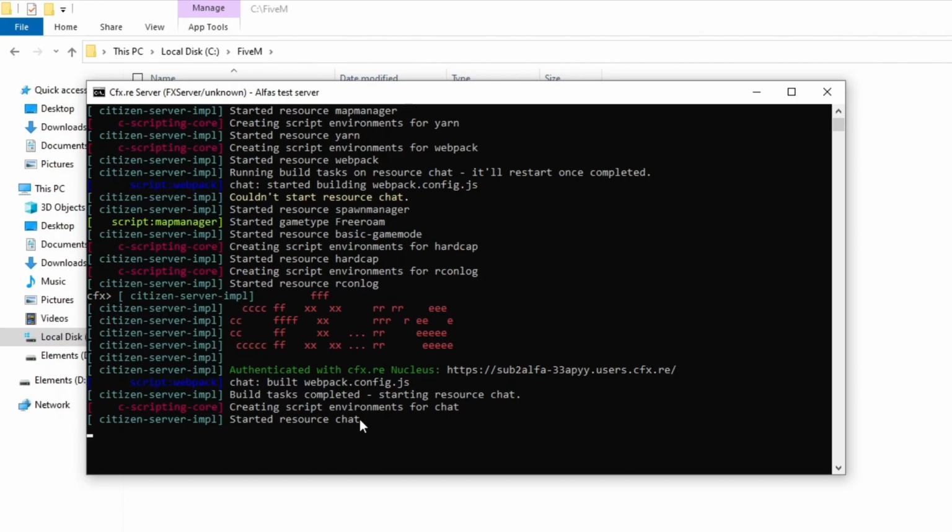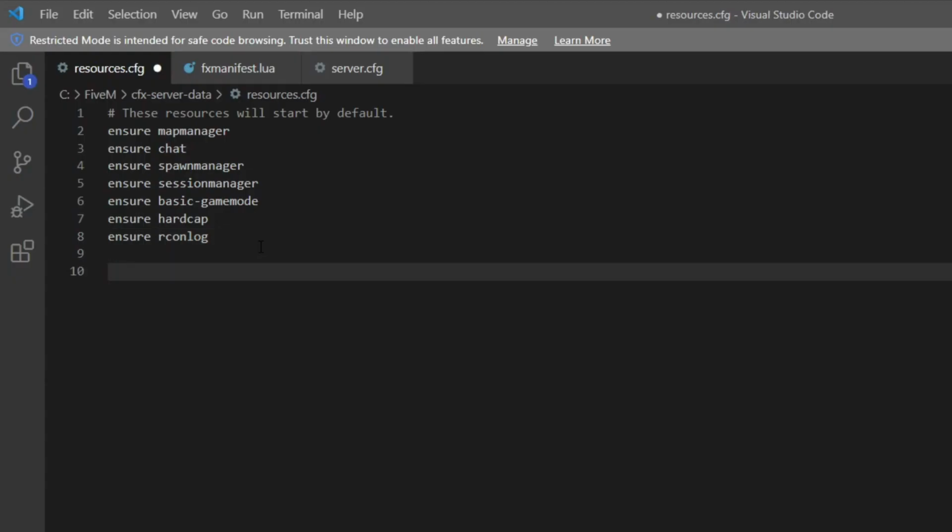chat. So you may be thinking, oh, I should always use ensure instead of start. Not exactly. If you're just trying to test some things and you don't want other resources to start, then I would advise using start. However, if you do want a resource to always start, yes, use ensure.